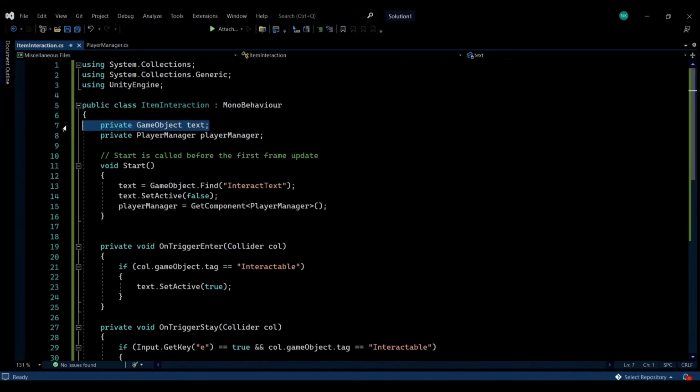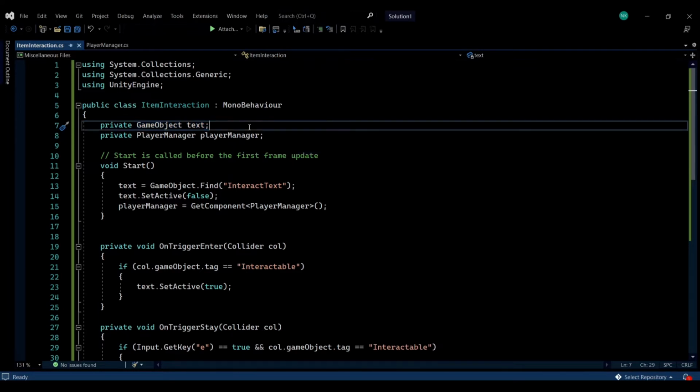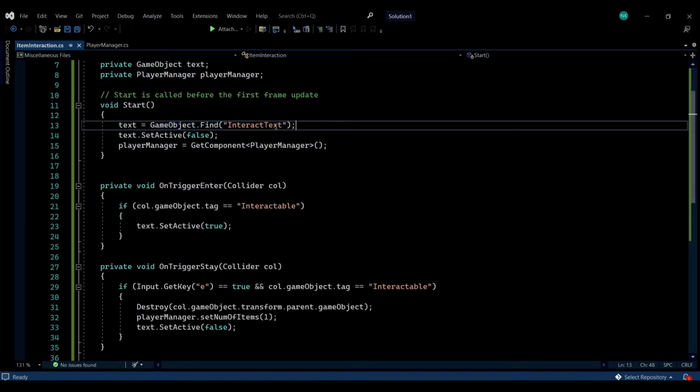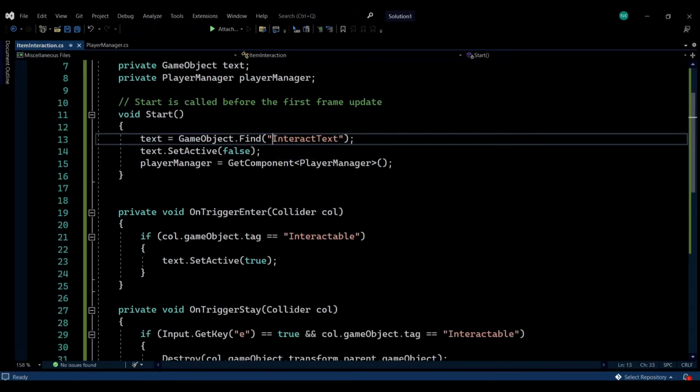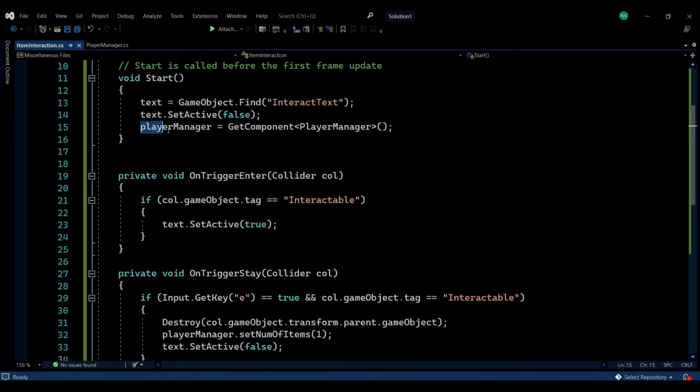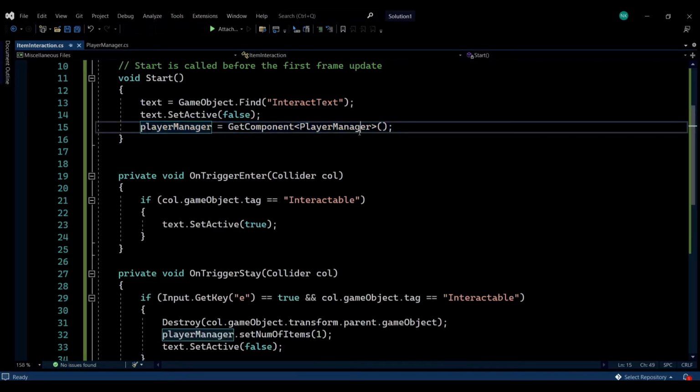And we have a text, which is the user interface that was displayed when you came close to the item and the sphere, and we are enabling and disabling this depending on if the player is colliding with a sphere. Then we have the player manager, which we just saw. We're getting the text from our scene by finding it through its name, which is called interactable text, sorry, and then setting it to false, as initially the player is not interacting with any of the spheres, and then also getting the component from the player manager.